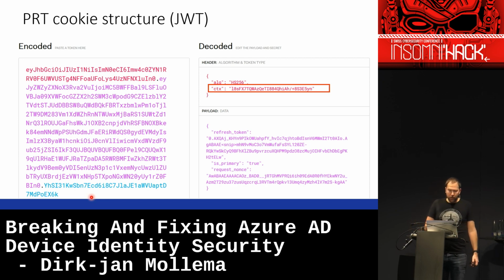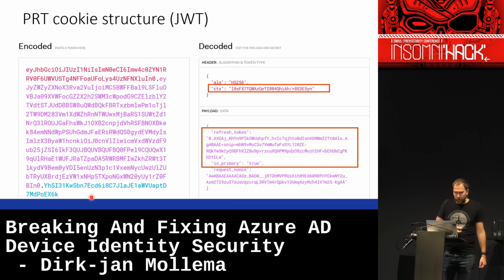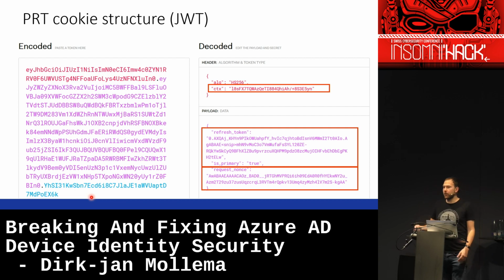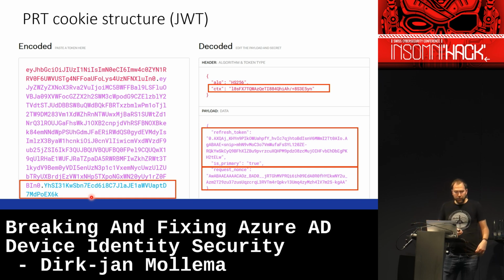In the header, we see first there's a CTX. That's basically a cryptographic nonce that it uses. There's also the refresh token itself. This is the primary refresh token that it's using to authenticate. And then there's also the request nonce. Once again, this flow uses this request nonce to prevent this from being replayed after the nonce has expired. And of course, we also have the signature. It basically uses the session key to calculate a signature that is used to sign this JSON web token, and Azure AD can then validate that it was all done correctly.